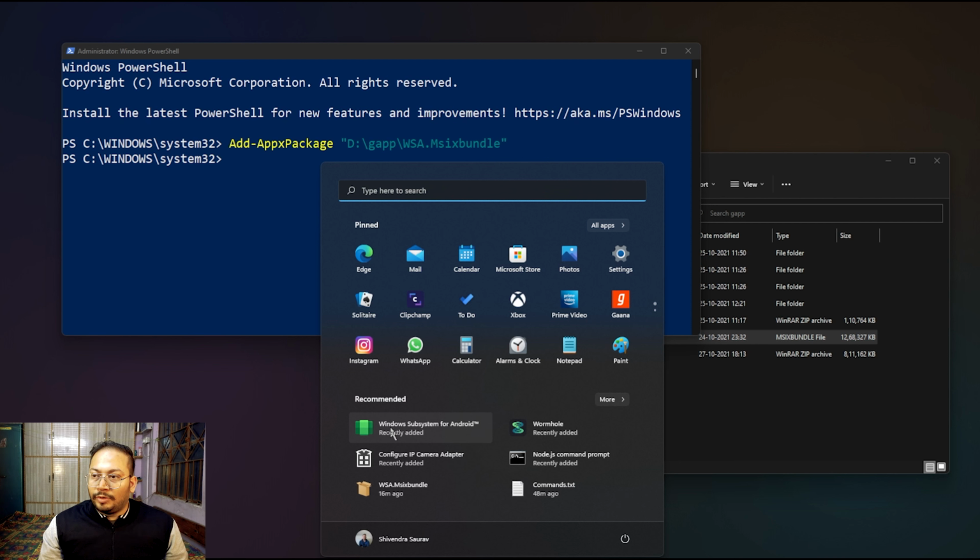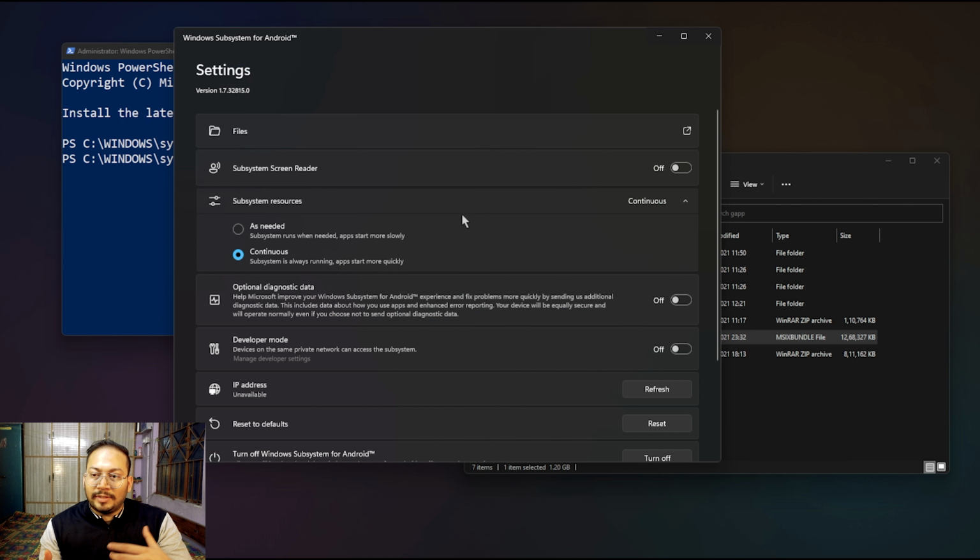First of all, I would say set it to continuous subsystem resources if you're planning to open more than one app, or you might just want to switch between apps faster, because when you set it to continuous, it will not reboot every time you want to start a new app. So just set it as continuous if you're going to use more apps or need to switch between apps, that kind of stuff. Or you can set it as needed if you're just going to run one app and you don't want to multitask, something like that. For me, I'll just set it as continuous.